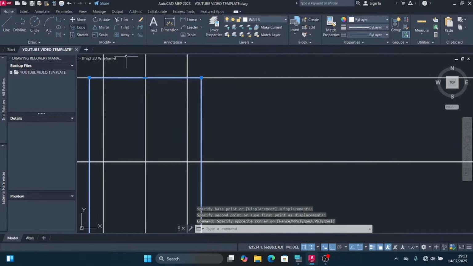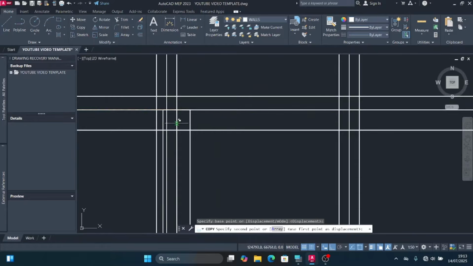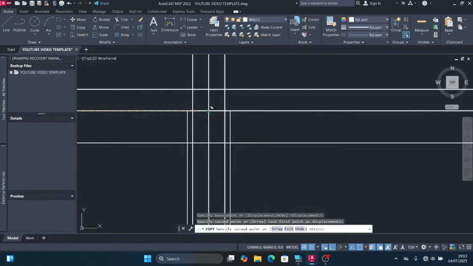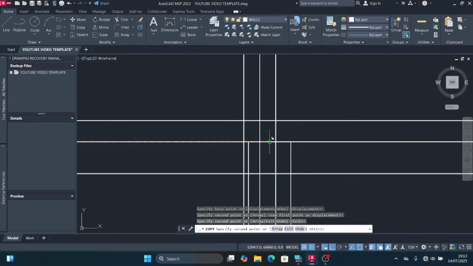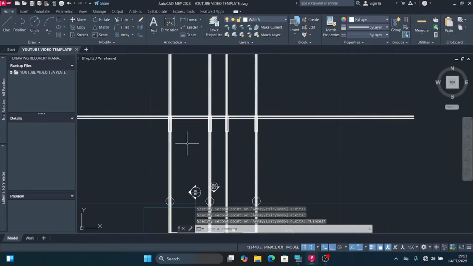Select it, click at the copy command, click at that point, then transfer a copy of this rectangle to these other different points. Press escape to end the copy command.